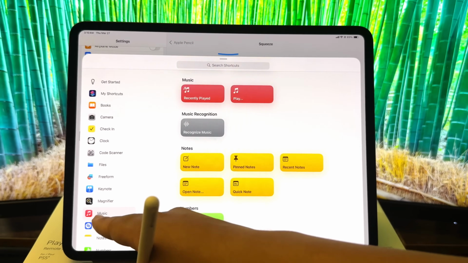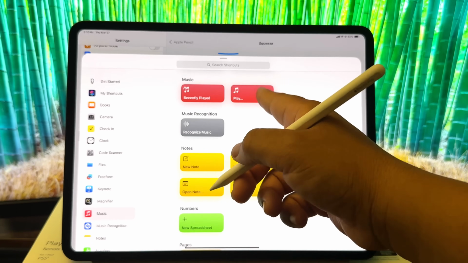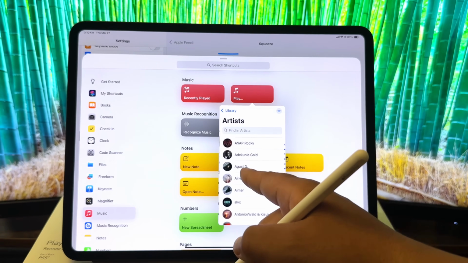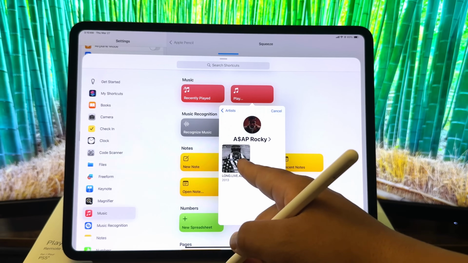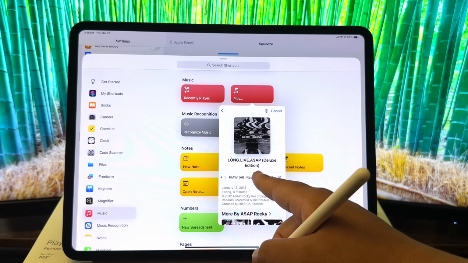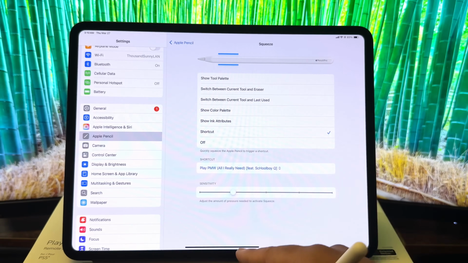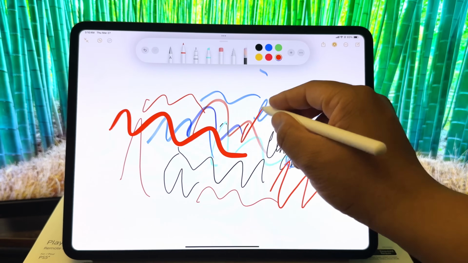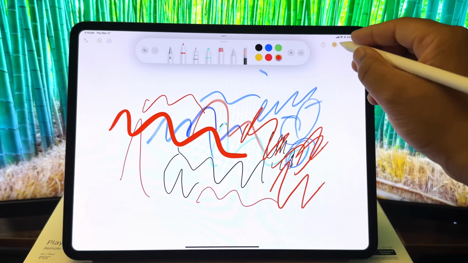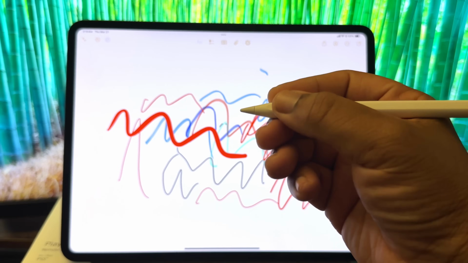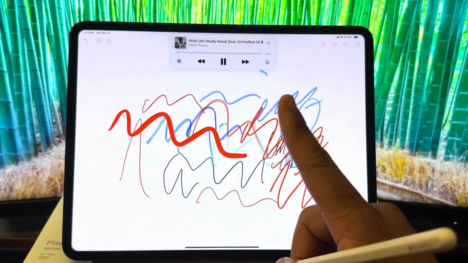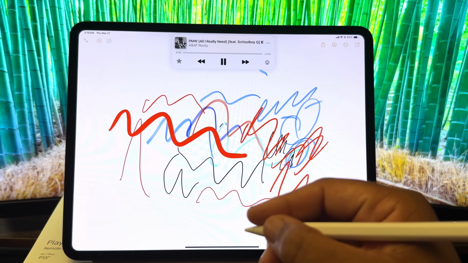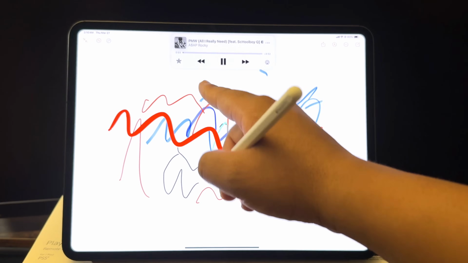But it doesn't just work for pictures, you can do music too. So here I am putting Apple Music as a shortcut. You can do specific songs or just have it play a radio station or recently played. So I have A$AP Rocky here. So we're gonna go back here. We're working. We want to play some music. You squeeze the Apple Pencil. Boom, A$AP Rocky instantly. And it works for every song.